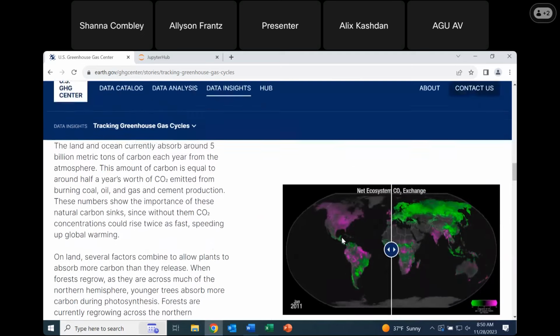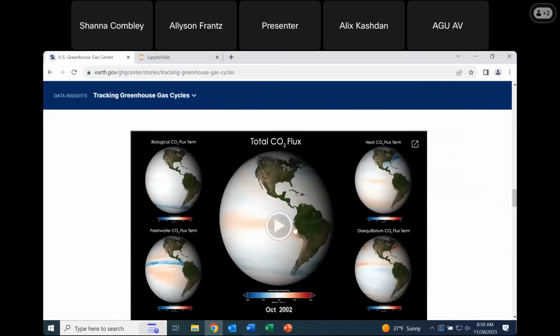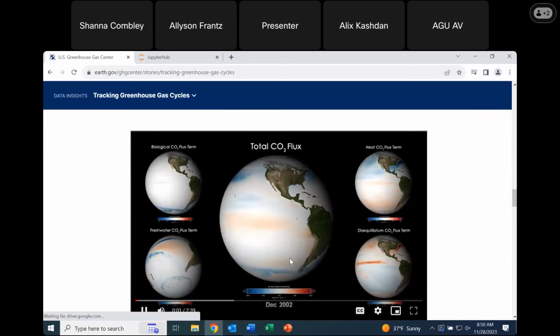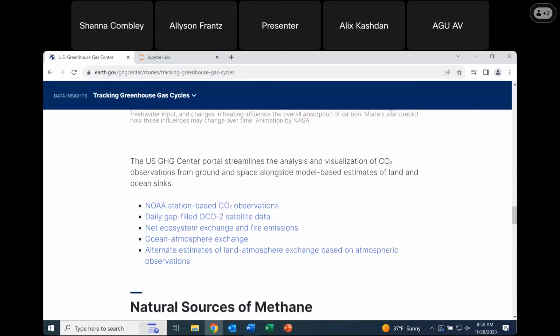We have also what's called a slider. In this case, we are showing the net ecosystem exchange from July 2011 on the left, January 2011 on the right. Quite the reverse. My apologies, that's the reverse. And then again, another movie. This showing the total CO2 flux. Some links to some of the data.